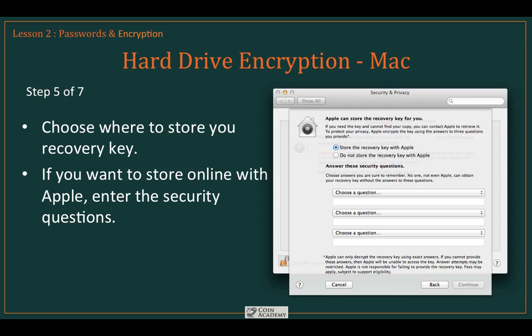If you want to store it online, you need to set up security questions and answers. What's really important to remember here is the answers have to be given exactly correctly to be able to unlock your recovery key. So if at some point in the future you can't get in, you've got to access the recovery key, you go to Apple, they're going to ask you this series of questions. You must give exact answers. So you really need to jot this down and do not lose this information.